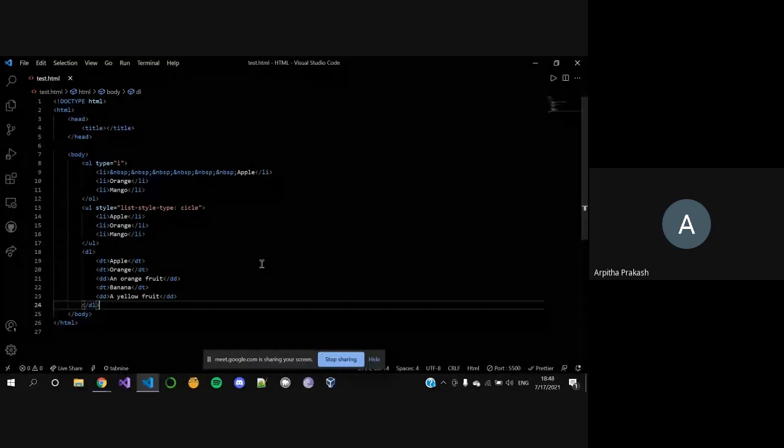So the thing about images, what images do is they greatly improve the appearance of a web page. So without images, it'll be very bland, right? So now I'll learn how to add images.